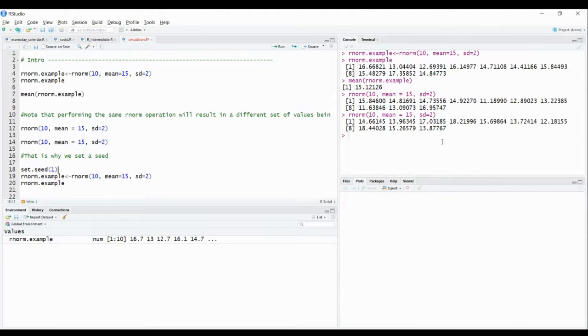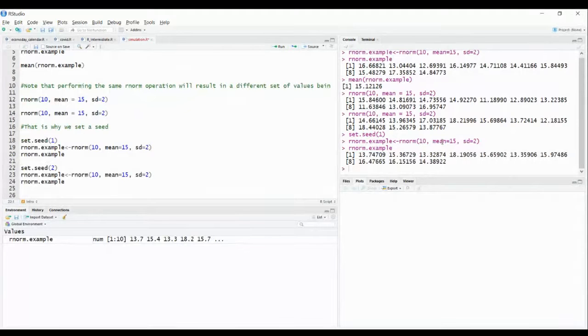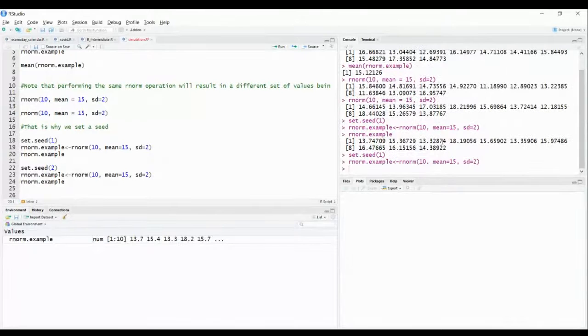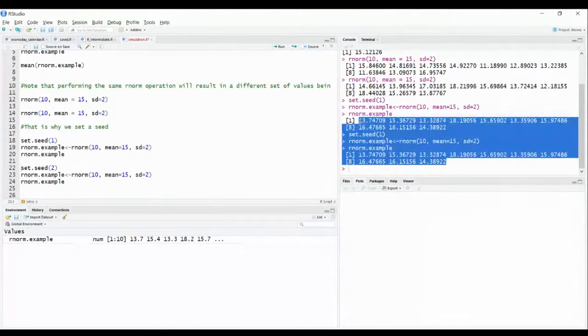So for example, if we set the seed at 1 and we run this, look at the vector that we get. If we set the seed at 1 again, and we run this one more time, we get the same set of values.